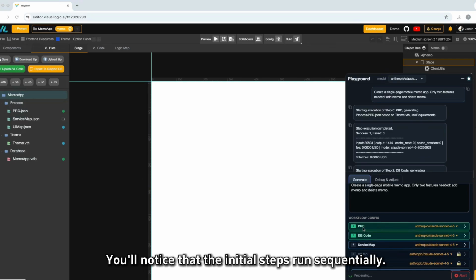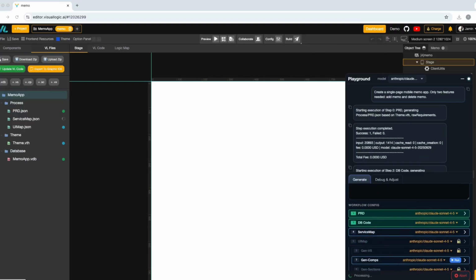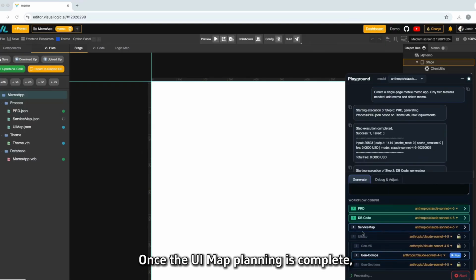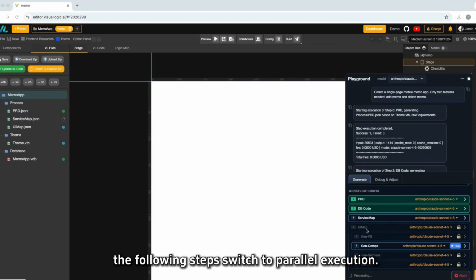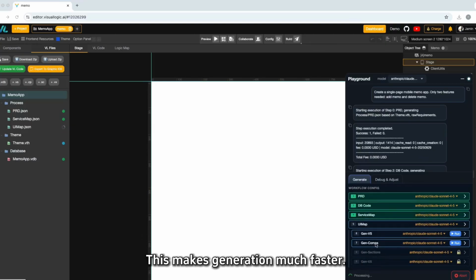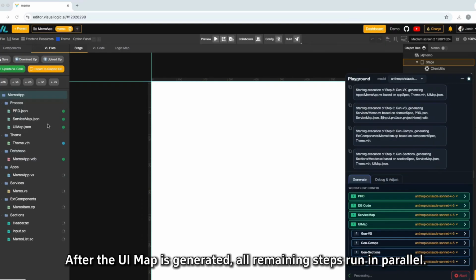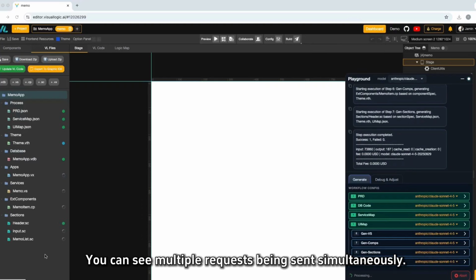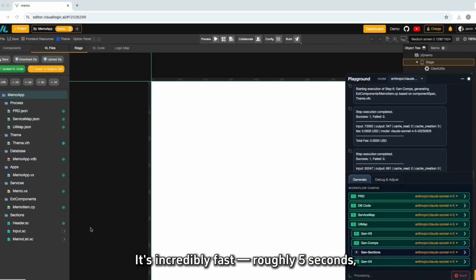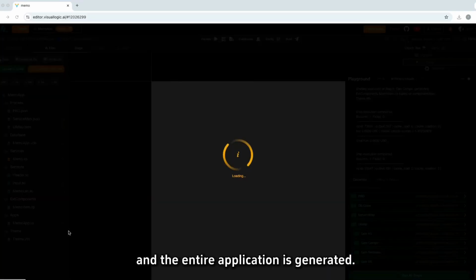You'll notice that the initial steps run sequentially. Once the UI map planning is complete, the following steps switch to parallel execution. This makes generation much faster. After the UI map is generated, all remaining steps run in parallel. You can see multiple requests being sent simultaneously. It's incredibly fast, roughly 5 seconds, and the entire application is generated.